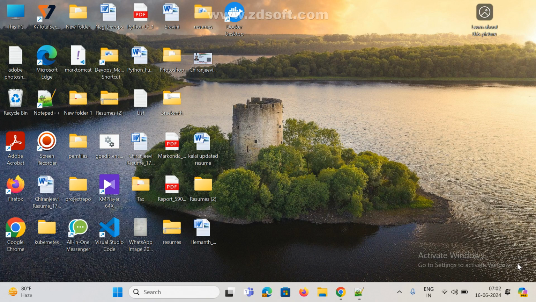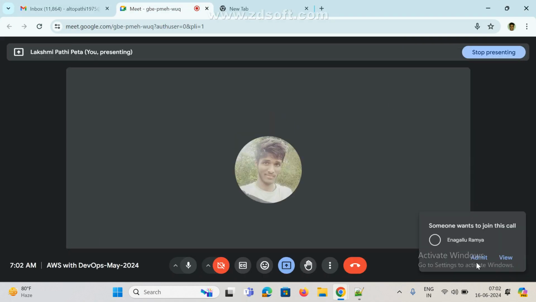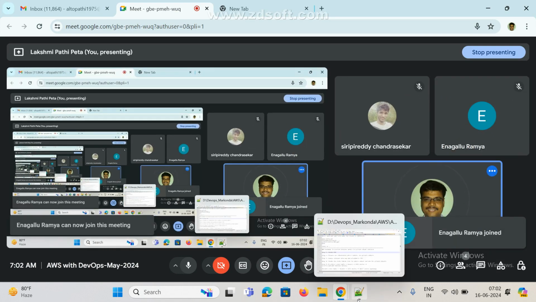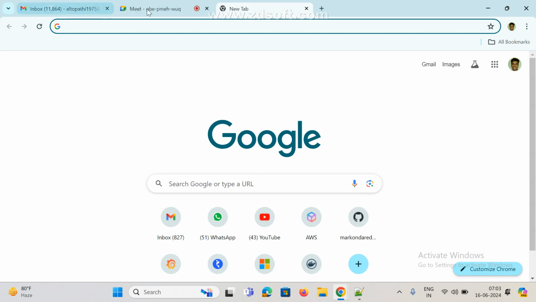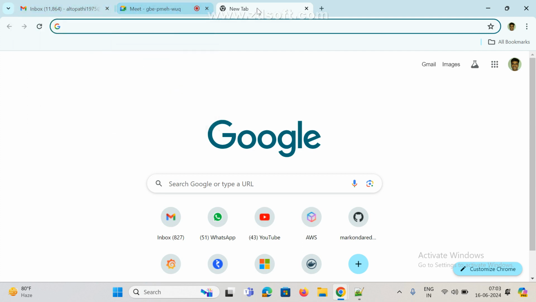Okay. So last class we discussed how to create an AWS instance, what the basic necessary steps are, and how to connect to an AWS instance. Today we'll see the continuation of that.